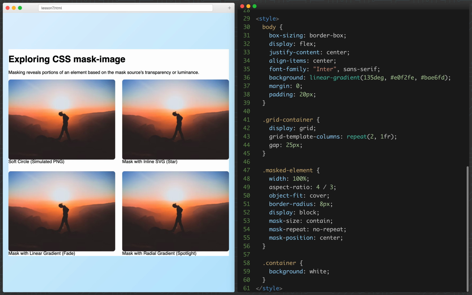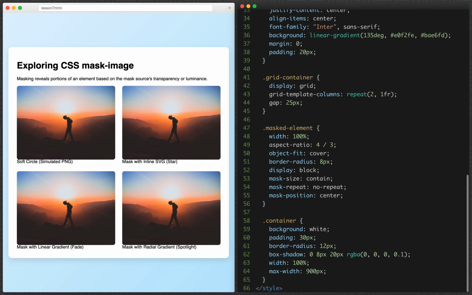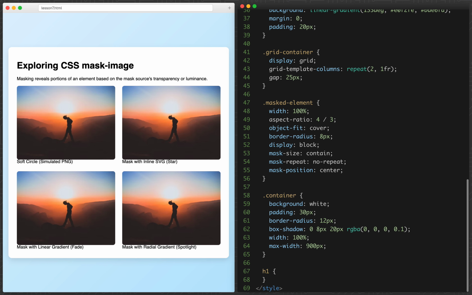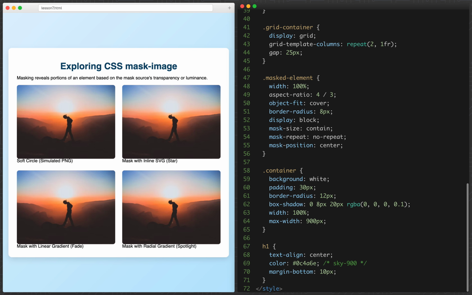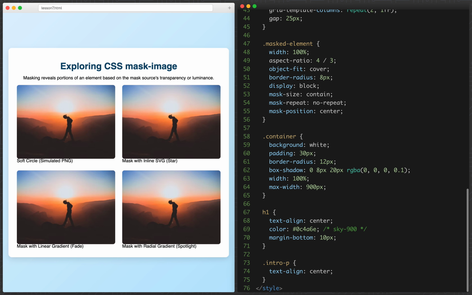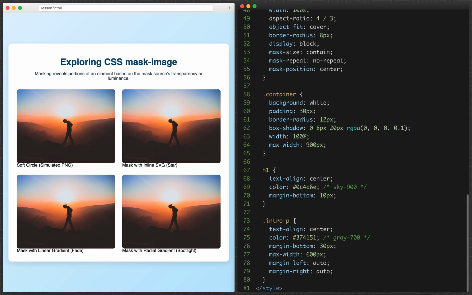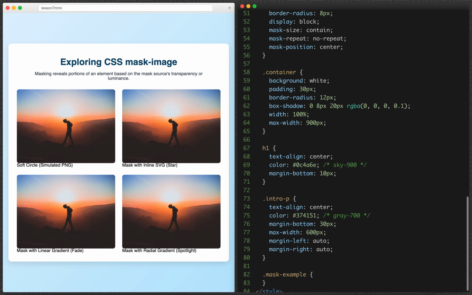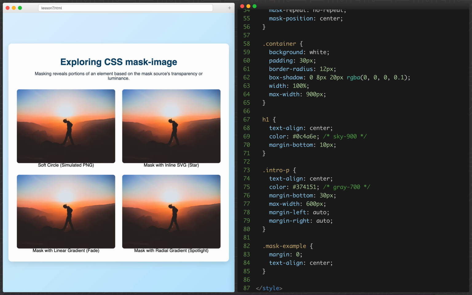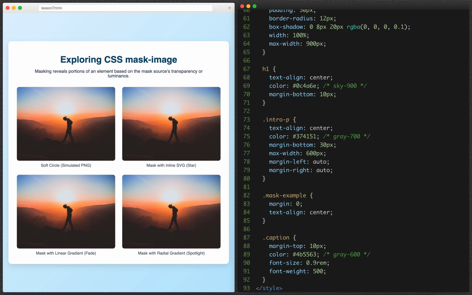The container gets a clean white background, padding, rounded corners, and a subtle shadow, making it stand out. We limit its maximum width for better layout control on large screens. We style the main H1 heading, centering it and giving it a dark blue color. The introductory paragraph is centered, styled with a readable gray color, given bottom margin, and constrained in width for better readability. Each mask example div has default margins removed, and its text centered. The captions are styled with margin top, a slightly smaller font size, gray color, and medium font weight.